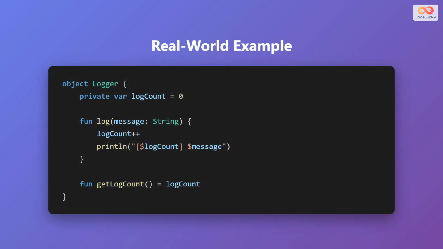Let's look at a practical example, a logger object. It maintains a private log count that increments with each log call, demonstrating how state is preserved across all usages. The getLogCount function returns the total number of logs, showing how the single instance maintains shared state.